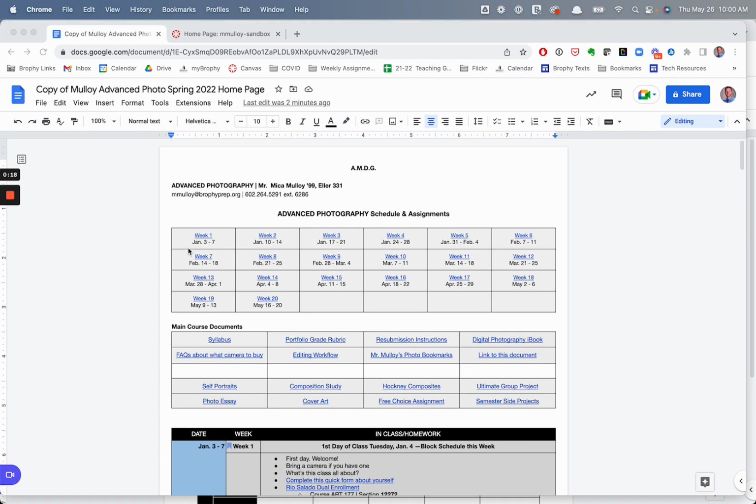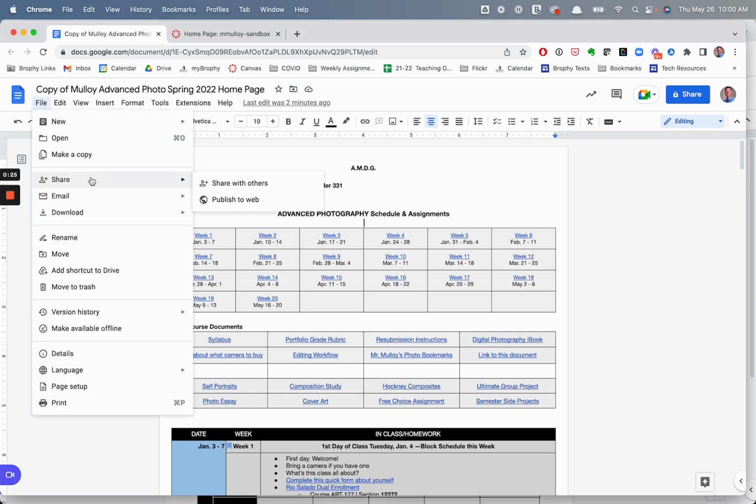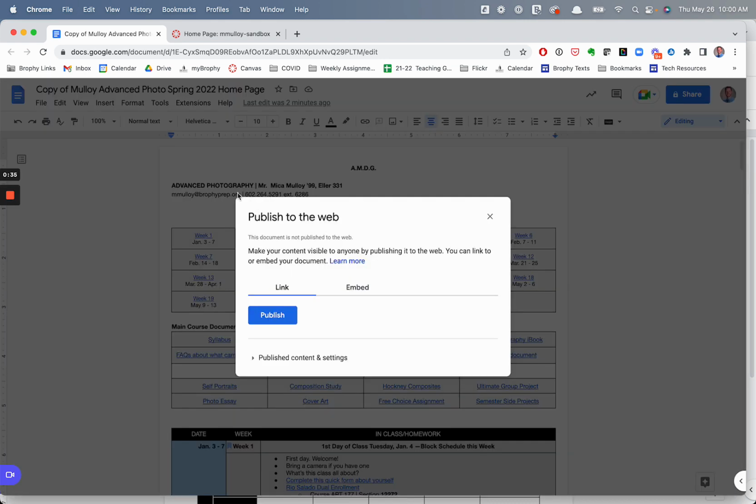So once my document is ready to go, I'm going to go up to the File menu, and I'm going to go to the Share option. This Publish to the Web used to be somewhere else, but now it's under the File menu and then Share. So go to File menu, Share, and click Publish to the Web. This is what we want to do. Okay. Go ahead and click the Publish button.